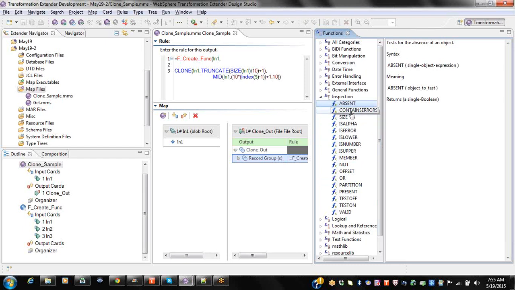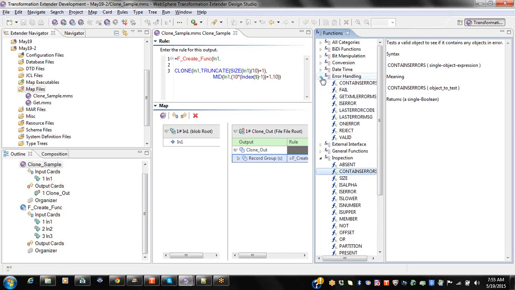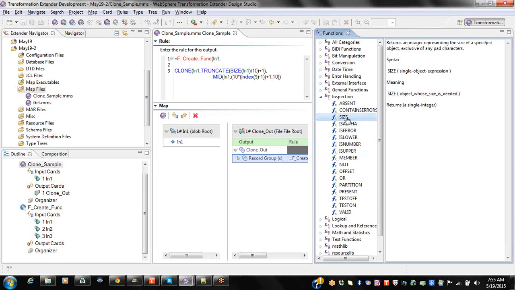Then contains error, which we already saw. It will return true if an error is there. We saw it in the error handling functions. It is there in error handling as well, the same function. It's repeating twice, right? Yes, some functions are given under both categories.